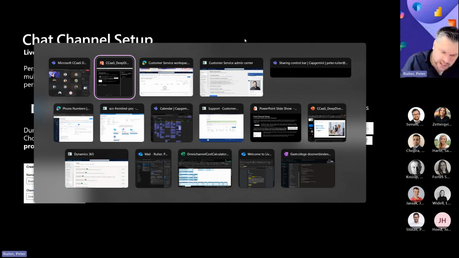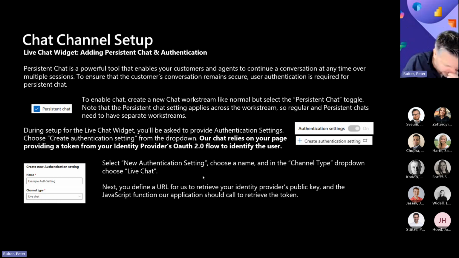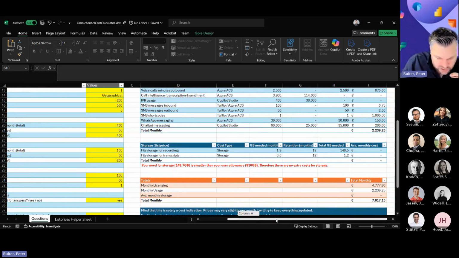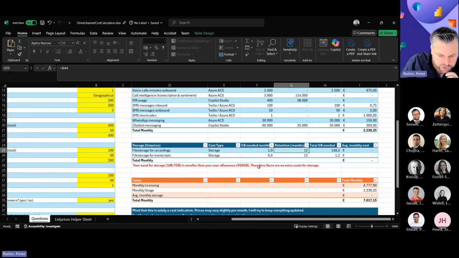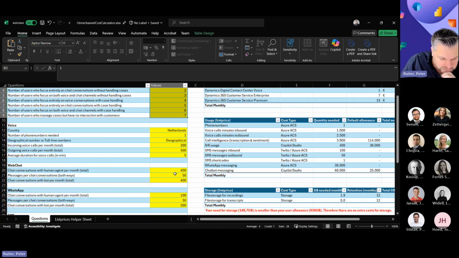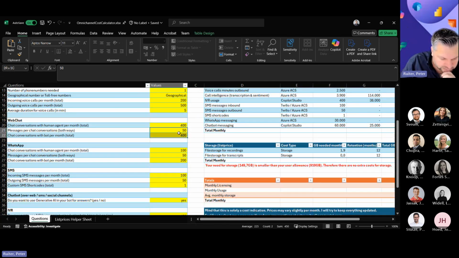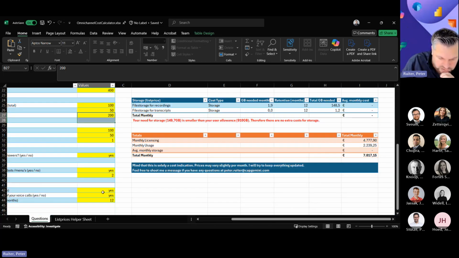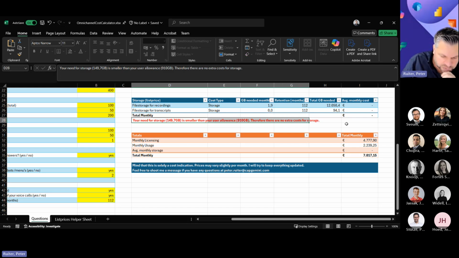I actually created a calculator, so I will add that to the chat as well to help you make that decision on where and when you need to change the storage, right? You can literally just fill in the amount of licenses that you have, how many chats you have, how many bots you want to add, and then what the retention is. If I say I am now at 112 months of retention, you'll see that you go over your default allowance.